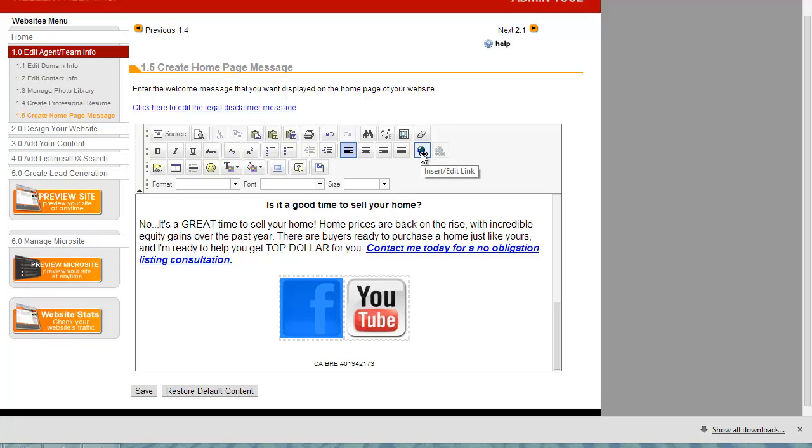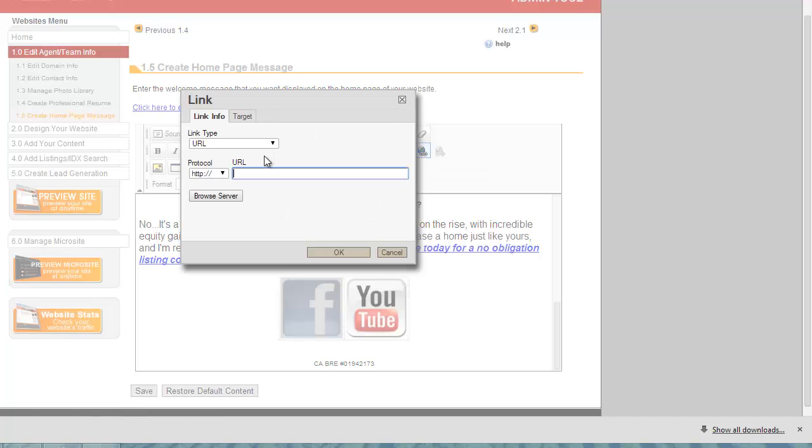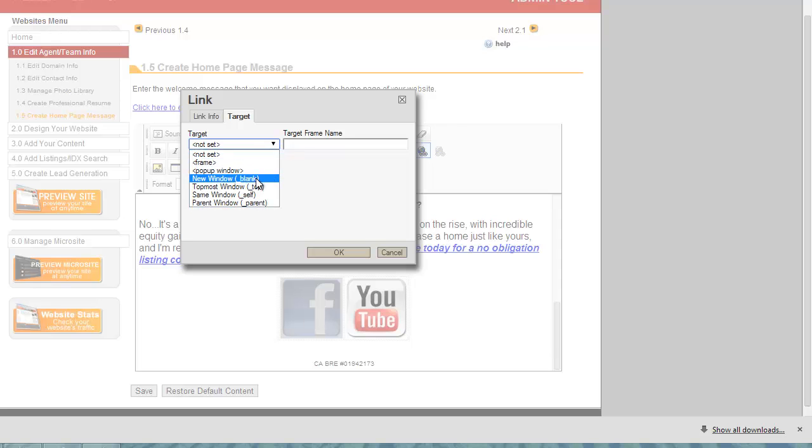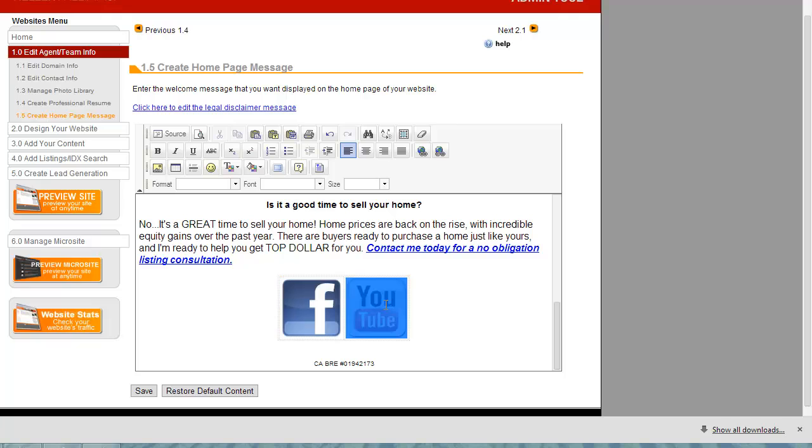Now right here, Insert/Edit Link. Again, you can just mouse over and find it. It's the little globe with a little chain on it. Get it? And I'm just going to paste it here. But I want it to open to a new page, so I want it to open up in a new browser window, in other words. So I'm going to go to Target, and I'm going to go to New Window. So there we go.